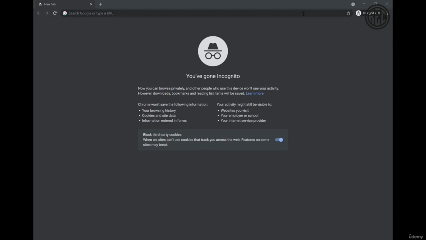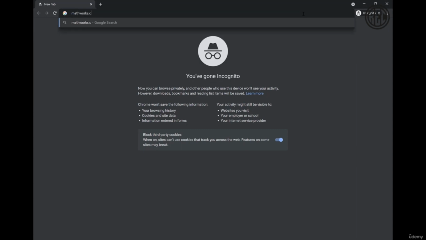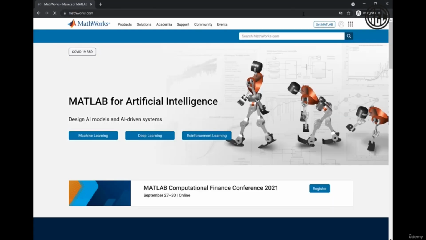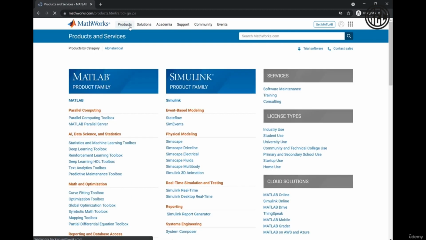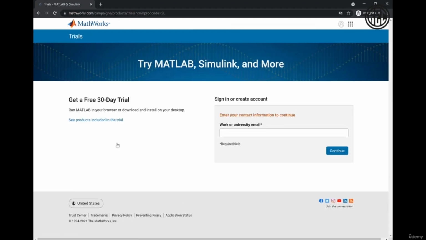So go to your browser and search for MathWorks.com. MathWorks is the company that makes both MATLAB and Simulink. Once you get to their website, go to where it says products, and in here go to where it says Simulink product family. Now, of course, I'm saying Simulink, but this also is going to include MATLAB as well.